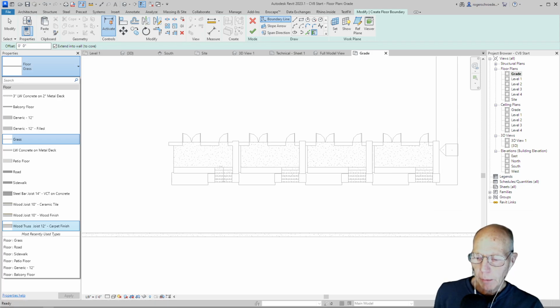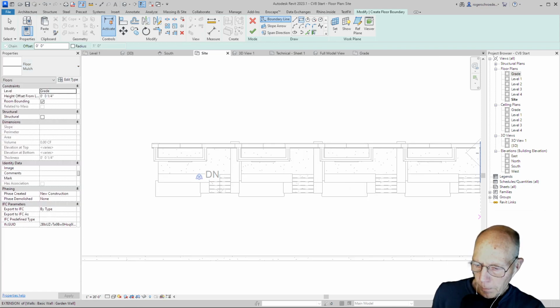I'll pause this. I'm going to recover what I did wrong. I'm going to just duplicate and make something filled with mulch. Okay, we're back. So I now have created the floor again with mulch, and I'm ready to draw a place to put a tree in.